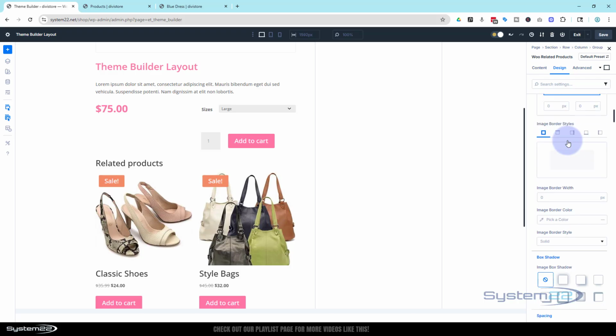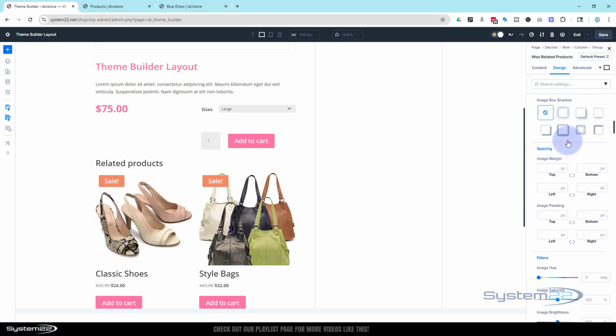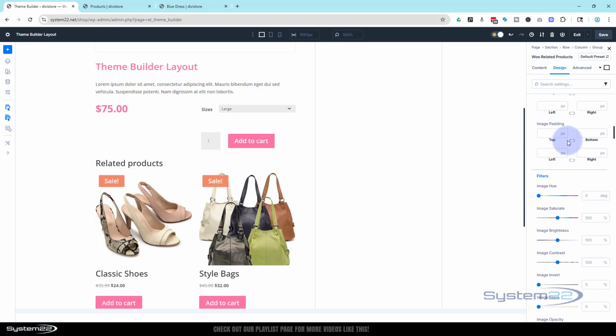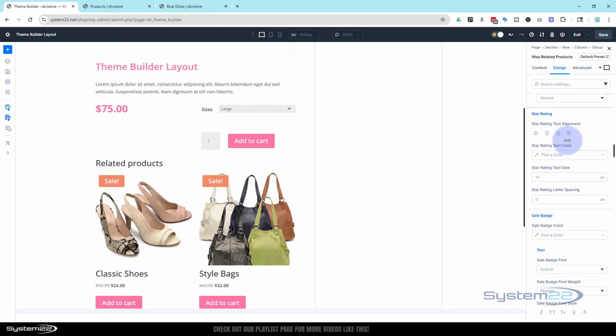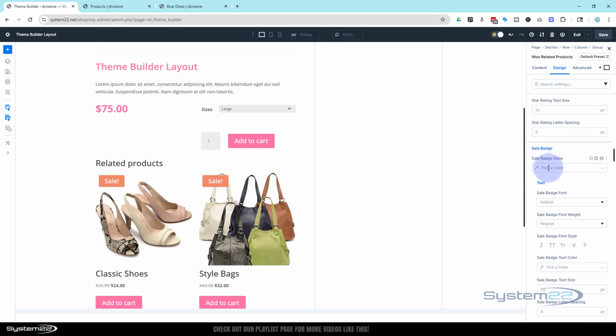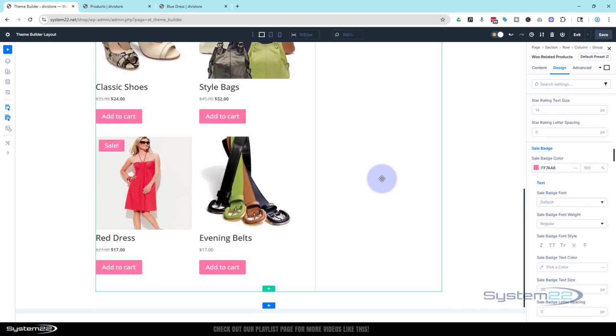Don't need a border because we haven't got an image. Box shadow, not going to use any of that. Spacing wise, everything's fine there. Let's roll past the filters and star rating. Here's our sales badge. All I want to do is paste that color in there. Fantastic. I think all I did on the bottom of here was added the slider that we built yesterday.